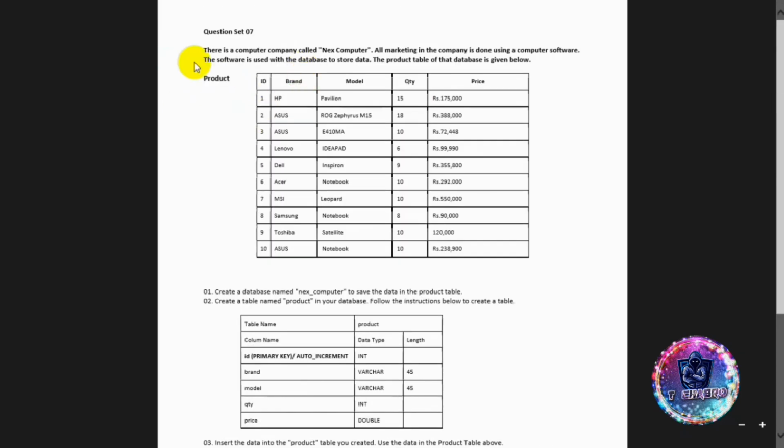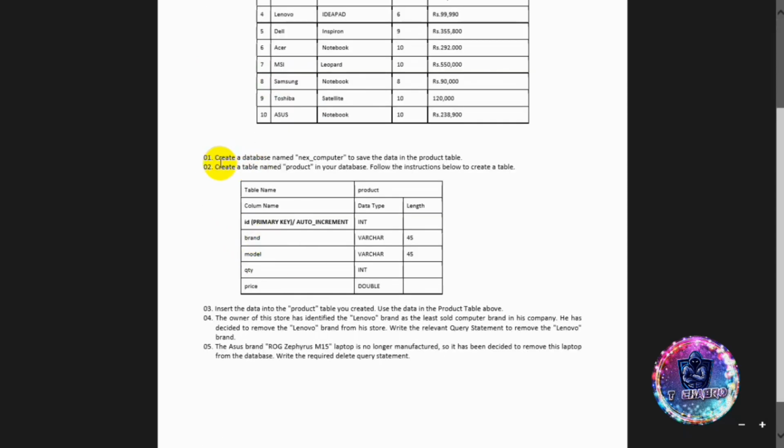So now you can see the product table. We have ID column, brand column, model, quantity, and price. The ID column we can use as an auto increment column, because we can insert data using integer data type, and we have brand column, model, quantity, and price columns. So let's go to the first question. We have to create a database named Next Computer to save the data in the product table.